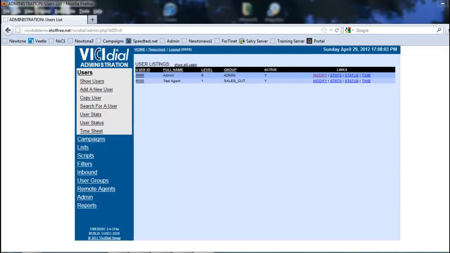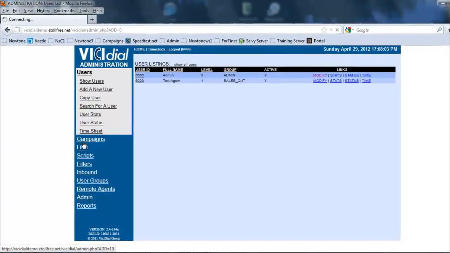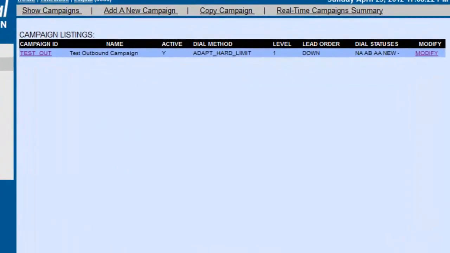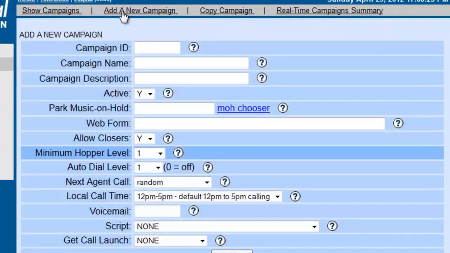First we're going to make sure we're in our VICIdial administration menu, and we're going to click on campaigns, and then we're going to add a new campaign, and we're going to give it a campaign ID, and we will call it test underscore ID. Remember, you can have spaces on the ID. The name will be test inbound campaign. We want to make sure it's active.